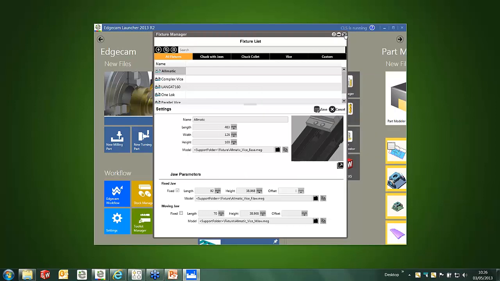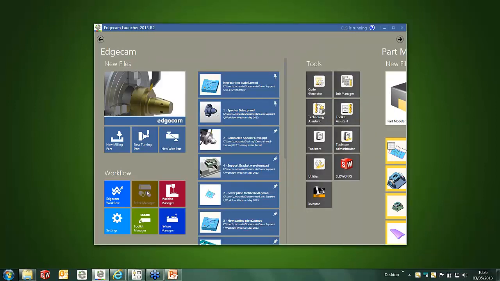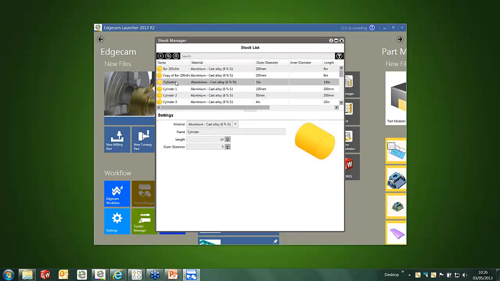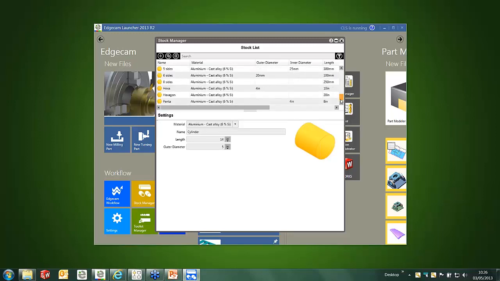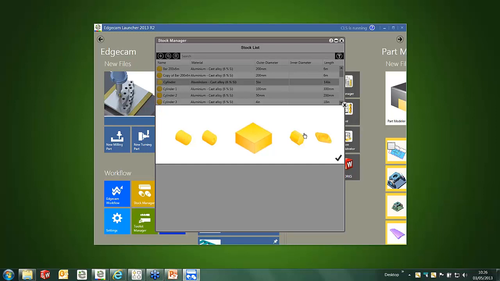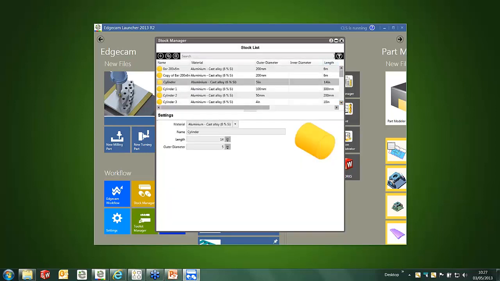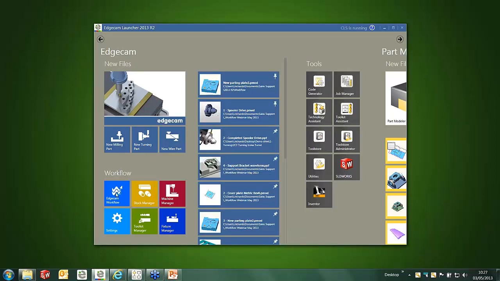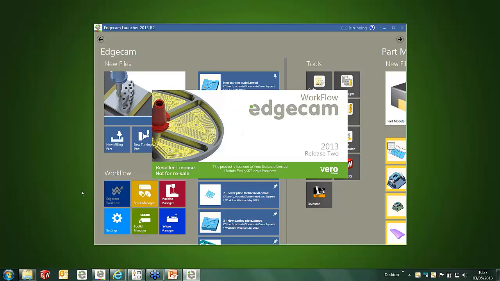As well as the Fixture Manager, we've also got a Stock Manager. The Stock Manager will basically allow us to create a library of stock material, which in turn Edgecam Workflow can use to machine the component once we get inside Workflow. As you can see from these managers, they're very interactive and very graphical, which will of course aid in ease of use. So with that in mind, let's relaunch Workflow, and we're going to have a look at a milling component in a bit more detail.